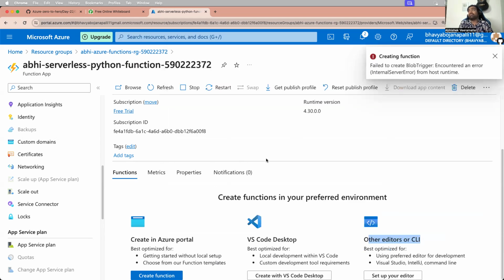Why will it create the Python? Ignore this, it's an internal server error. If it does not create the Azure function for us, we will try to do it one more time. But sometimes it will show an internal server error, but it will create the resource. So let's wait and see.